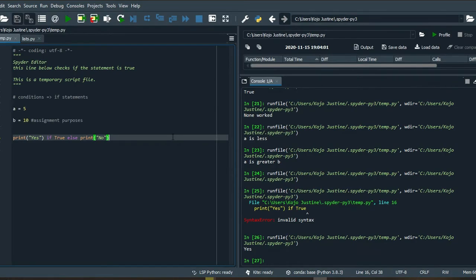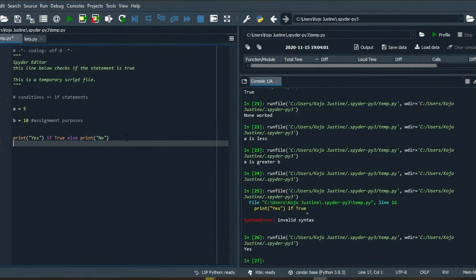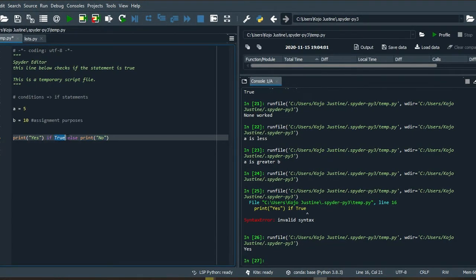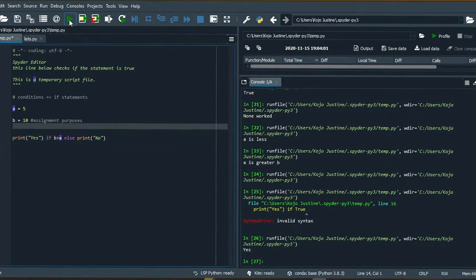When we come to deal with lambda functions, if your function or whatever you want to compare is not so long, you can always use this one. I find it confusing. I'm not really a fan of it, but it's okay. How do you interpret it? It says do this if this is true. You can always say b is greater than a from these values. I decided to interchange them with True because I know the answer will be true. So print yes if b is greater than a, else print no. And it's going to work.